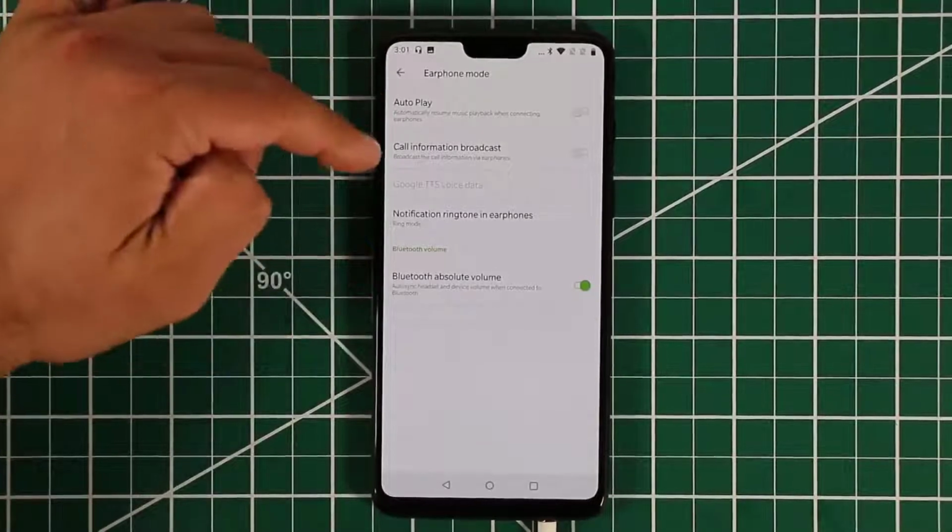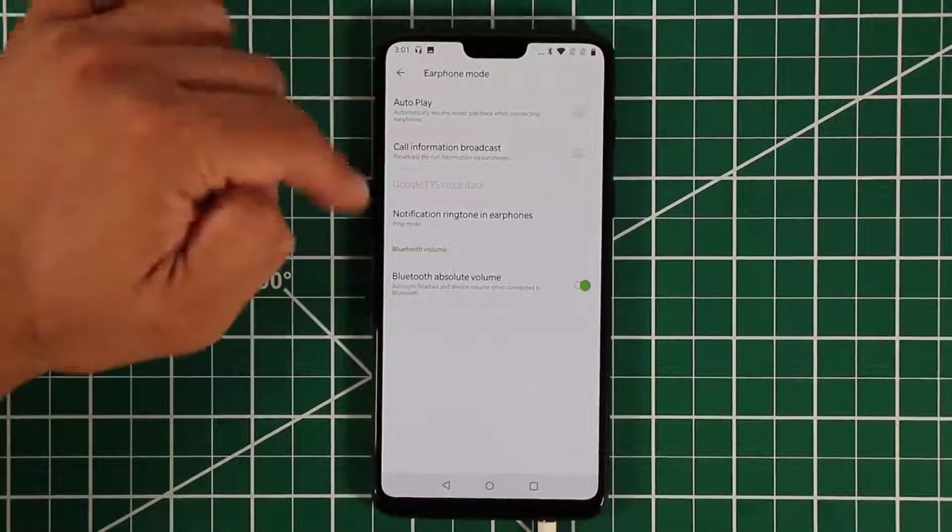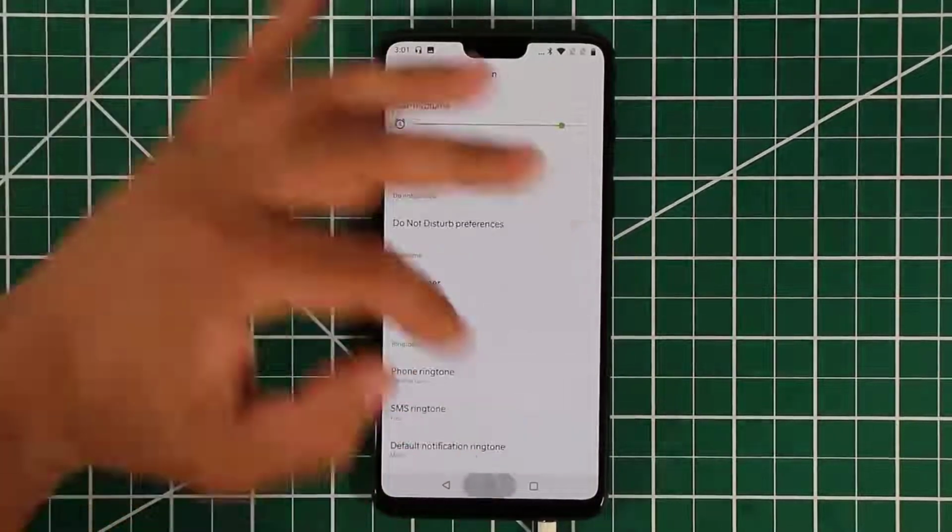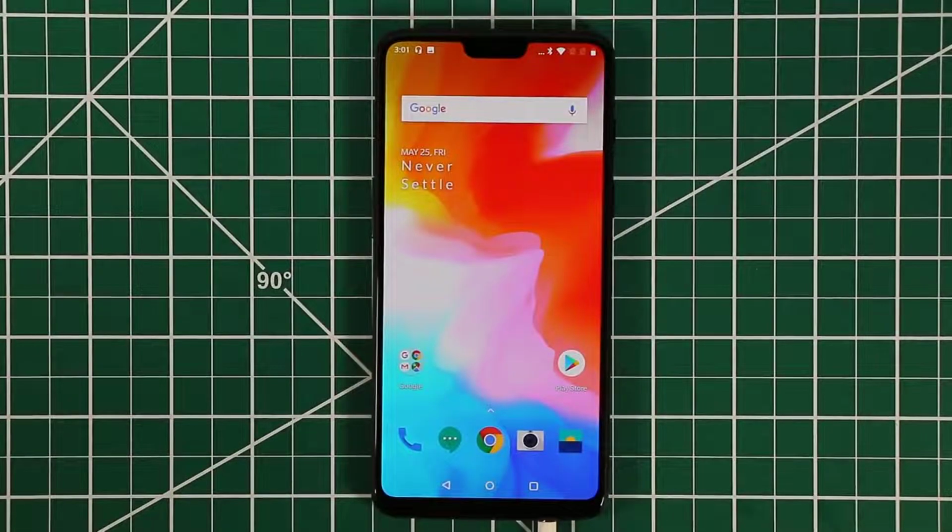You can pause the video, take a look at these. Nothing fancy, but just an option that you do have. All right, and that was the final tip I wanted to talk about for the OnePlus 6.